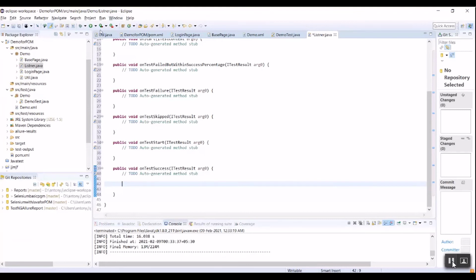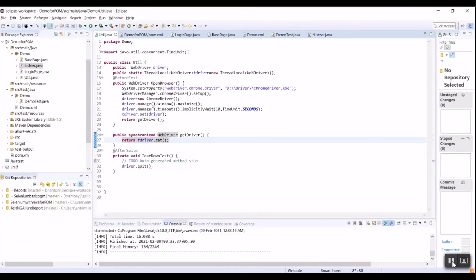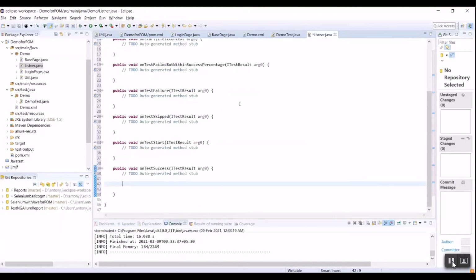If you want to take the screenshot on failure, you need to include the method in the onTestFailure method. Whenever we call this method, it will return the driver. So let's get the driver from here. Finally, the driver will be quit after performing the operation. So this is onTestSuccess. We are going to take the screenshot. That is why I have added it here, line number 41.